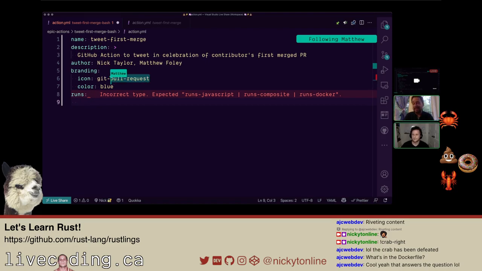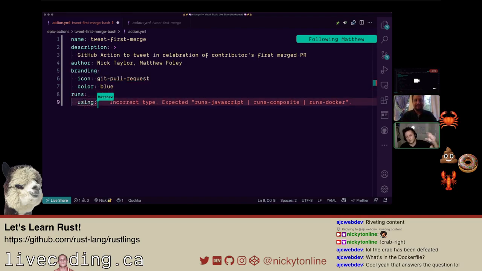My guess is that would be equivalent maybe to that. What is it called? The Octicons repo. It's probably equivalent. I've never been in that repo, but it'll look like the PR icon, I guess, in blue.